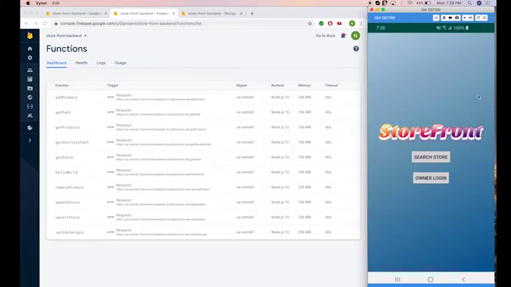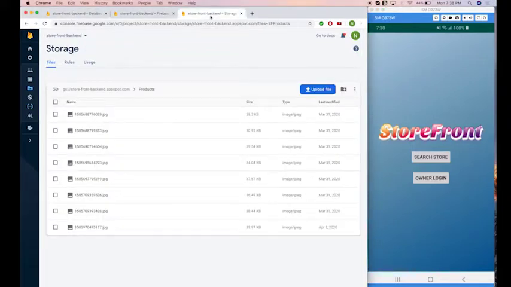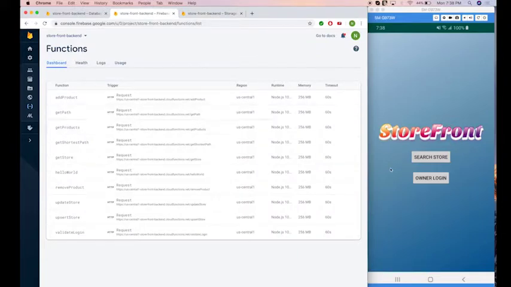So on the right, I'm mirroring my phone screen, and on the left we have our Firebase backend. We are using Firebase Cloud Functions to store our server-side code, Firebase Firestore as our NoSQL database, and Firebase Storage for storing images. So let's show you the process of using the app as a store owner.